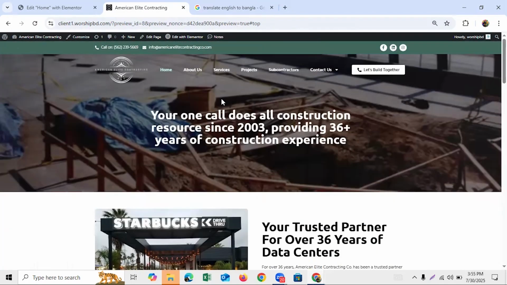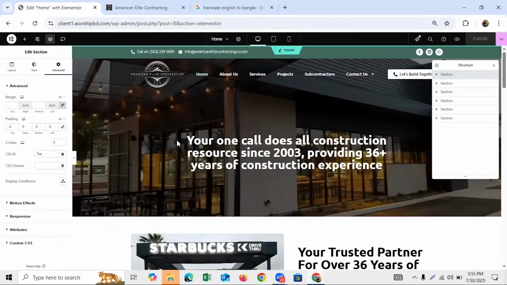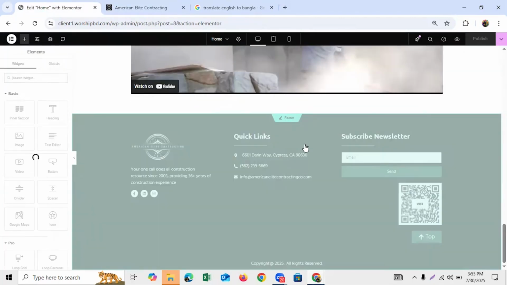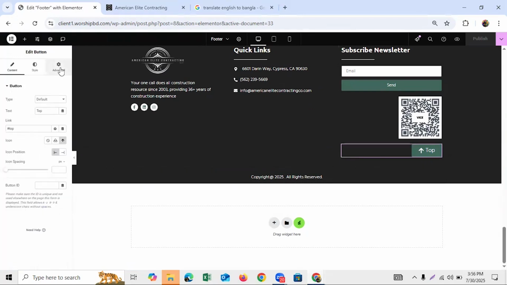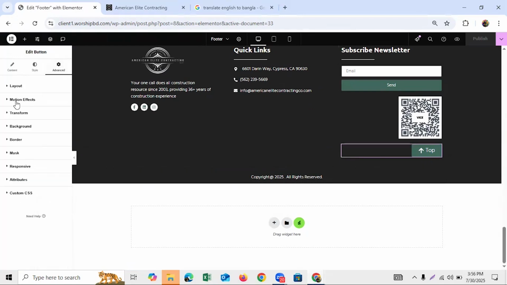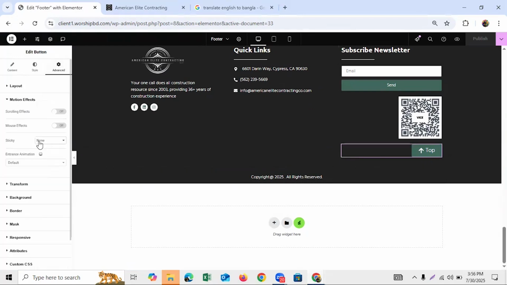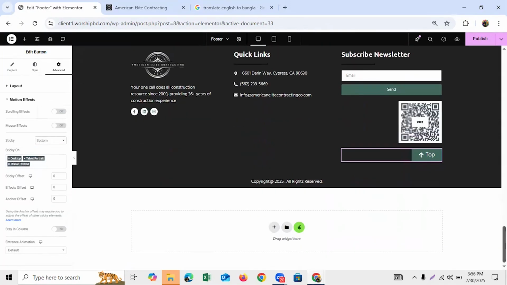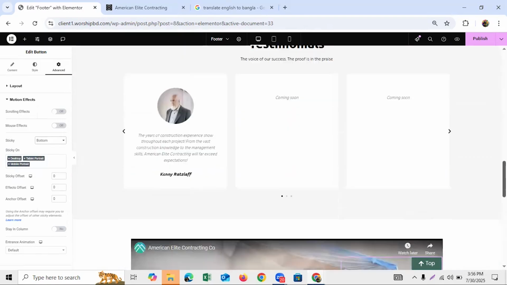Do you want the button always visible while scrolling? Then again go to the edit mode and open the footer section. Click the button, go to the advanced, and here you can see motion effect. Click here and select sticky bottom. Now you can see the button is always shown while you scroll.